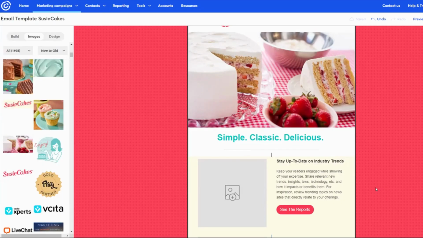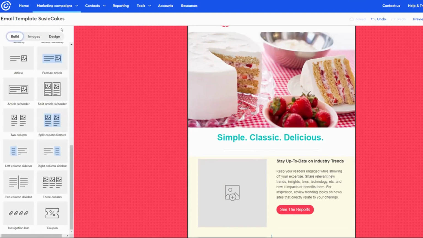Okay, so now we get into the rest of the fun stuff. We've got the logo, we've got the header image, we've got the tagline, we've got a nice divider. And now we are going to work on building the rest of the layout of the template. Okay, so that's going to be here in build. Again, we finished with design, so unless you want to change something with the colors or the font, we're pretty much done with that. Build here.